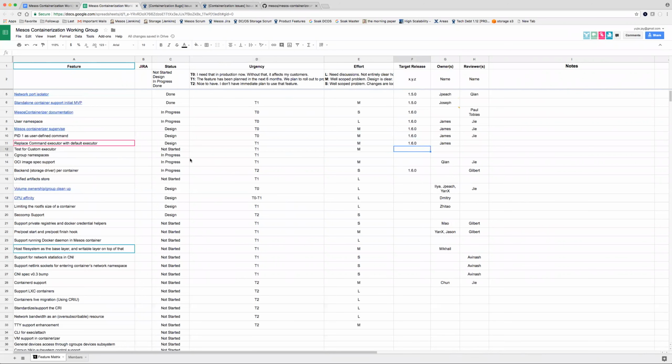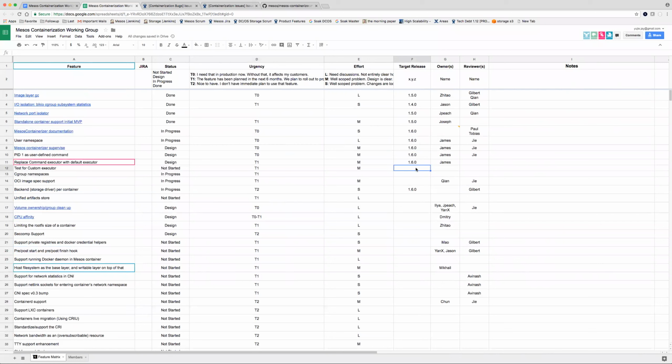Secret namespace. So is that all complete? So small. What's the release? Do we want to shoot for adding some minimum test for custom executor in the next release? Who has cycles for this?